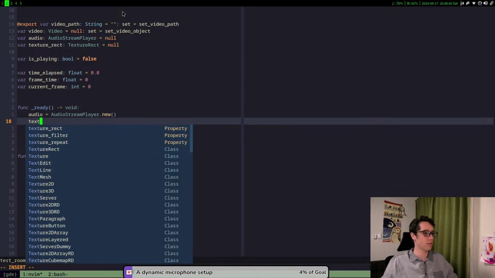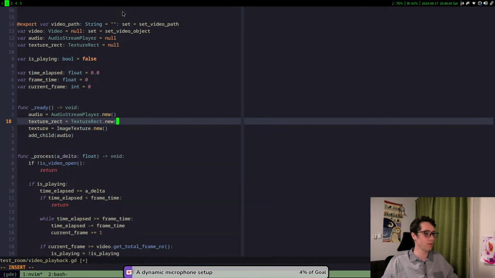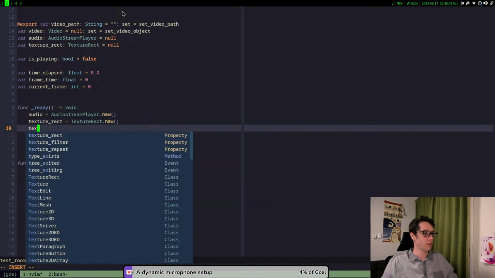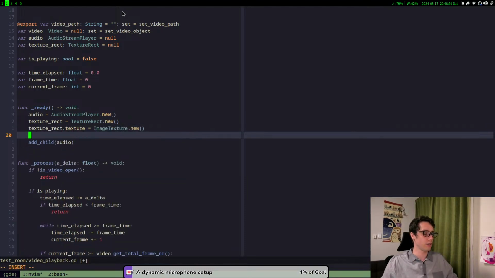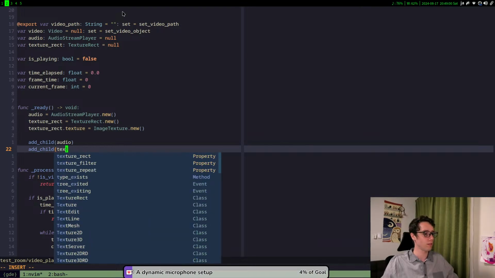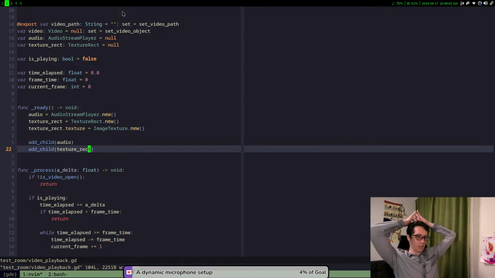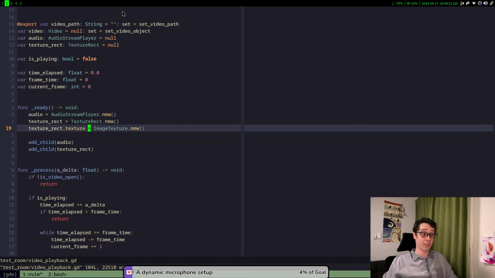So TextureRect is a TextureRect.new. TextureRect.texture, and then ci. But the problem is that controls should have the same size as the TextureRect, so we should probably add a function to that.